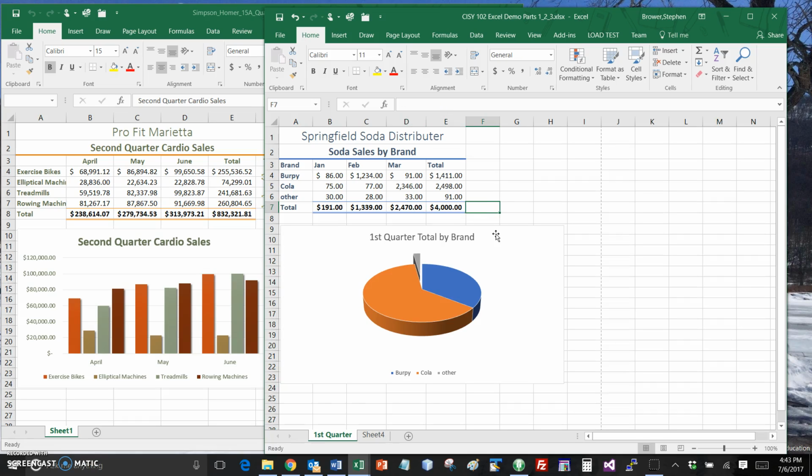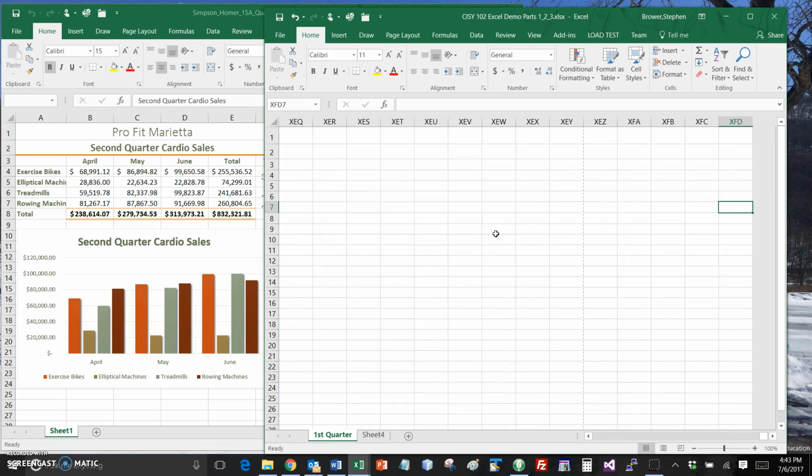Well, if I happen to be not on the data, and I do the End and I hit the right arrow, I end up here at this column. And what happens in terms of the columns is that after A to Z, it goes AA, AB, AC, etc. So this would be the highest column that can exist.